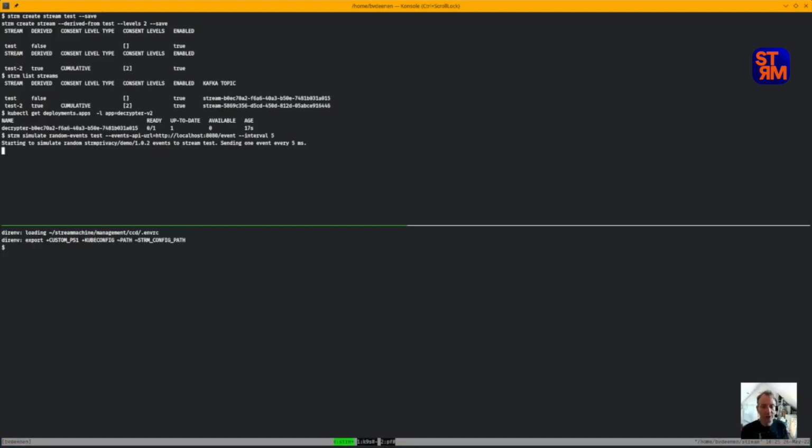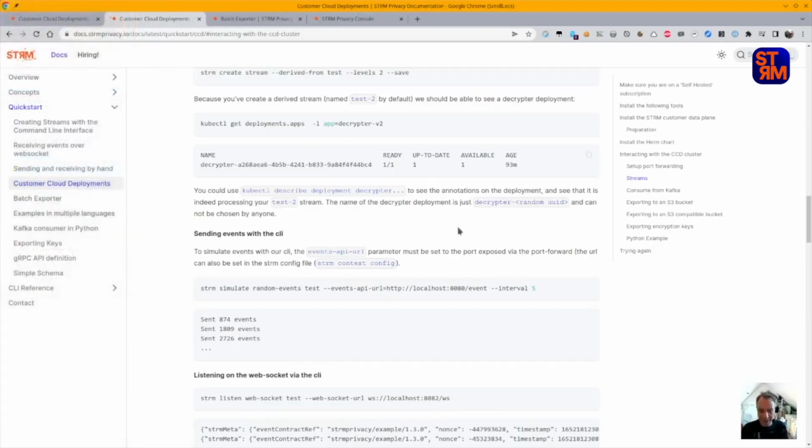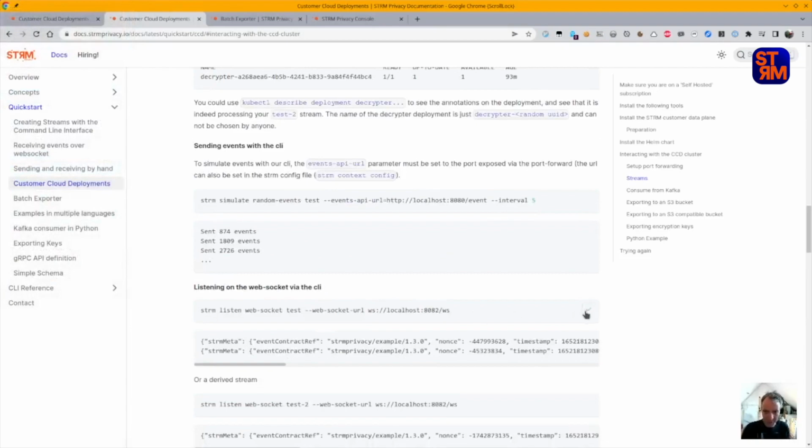So if this works correctly, you'll see every few seconds how many events it sends. And if there's anything going wrong, you see it with every event, saying, hey, it didn't work. And we can actually listen for this with STRM listen WebSocket. That's a developer endpoint where we can see the data. And that's this one.